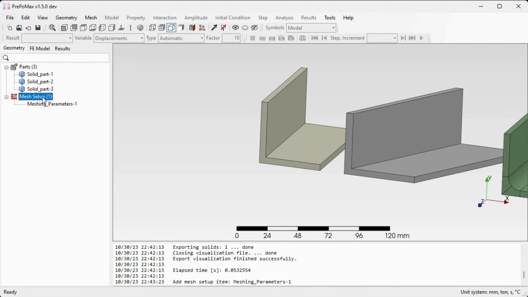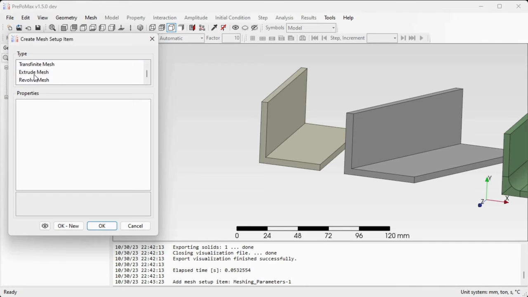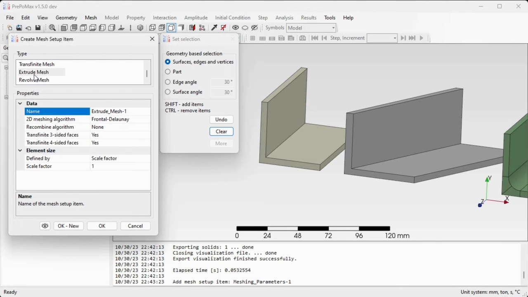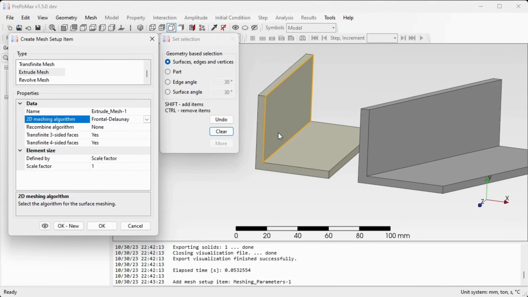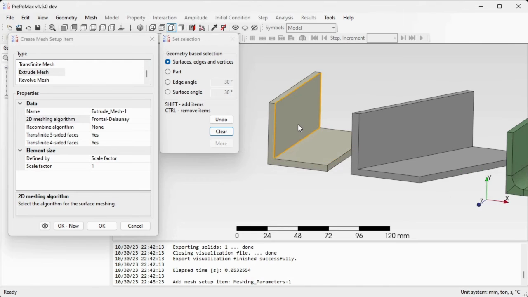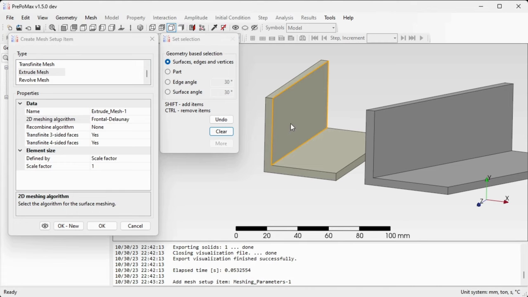Go to Mesh Setup and double click. Now find the extruded mesh setup item. Now we have multiple properties that we can select from. So how this base surface will be meshed. Then if we want to use a transfinite or recombined algorithms, and we have additional setting for the element size in the extrude direction. So in order to see how these features change the meshing, we have to select a surface, the base surface of the extrusion.